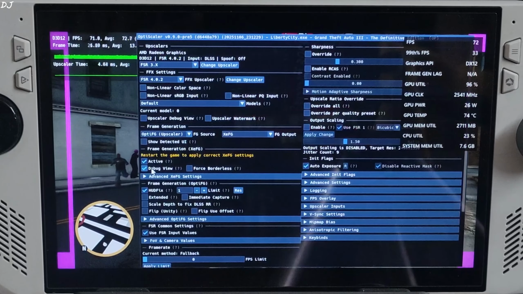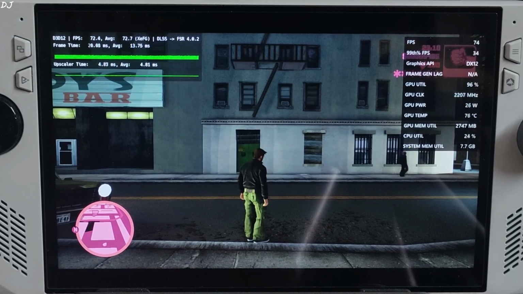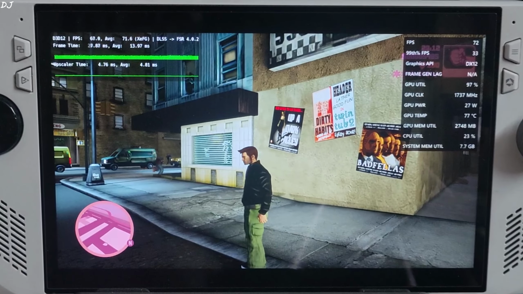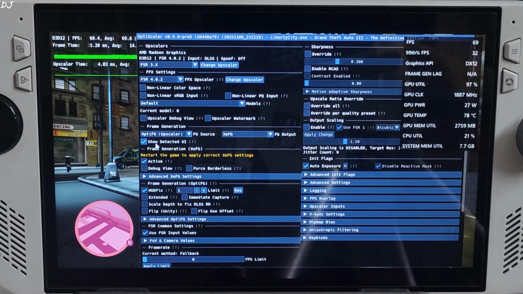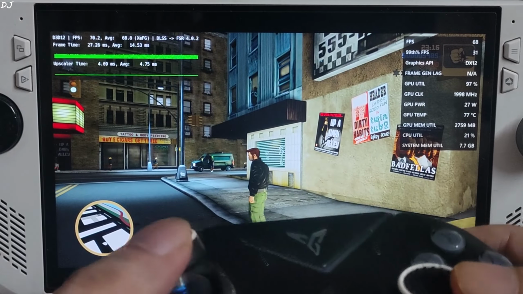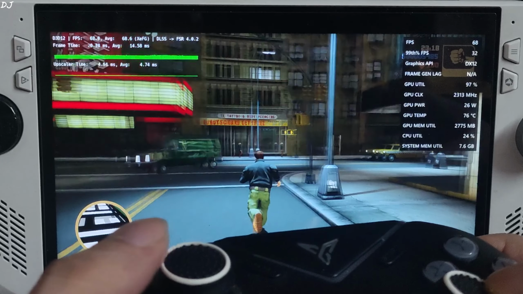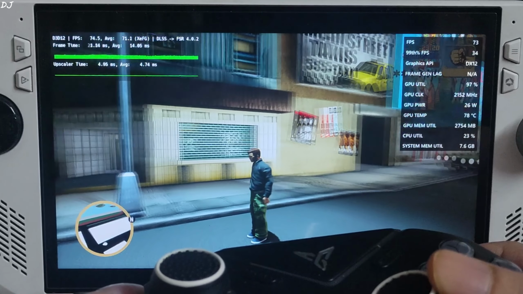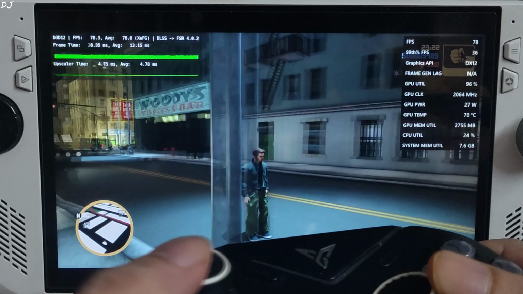Uncheck debug view. Check show detected UI setting. You will see the game's HUD elements highlighted pink in color. All good here. Uncheck show detected UI setting. Just play the game. Here FPS increased to around 70. Can observe the added amount of smoothness.